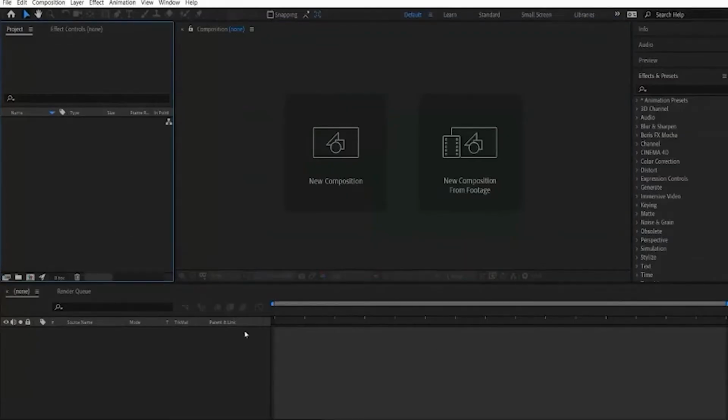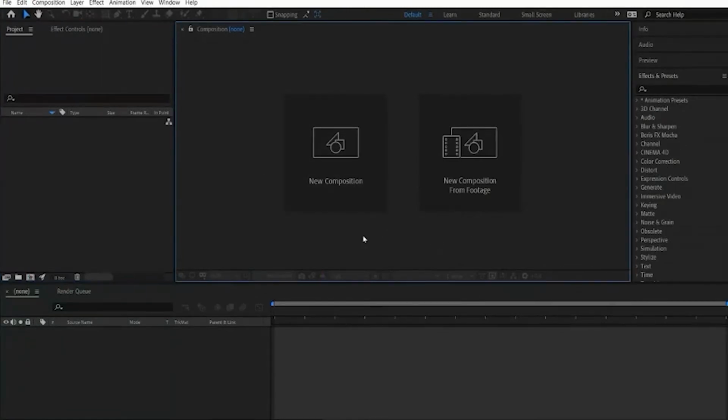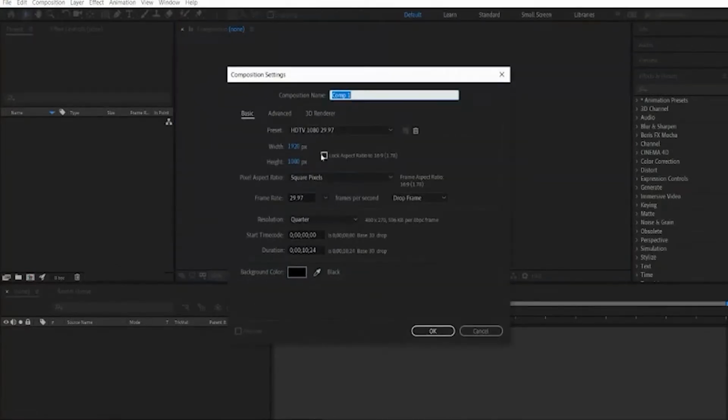I'll just show you. First thing you will notice is a workspace like this. You just need to create a new project, and then such a workspace will come. Then what we need to do is create a new composition. A composition in After Effects is similar to layers in Photoshop, if you have ever worked with Photoshop. So you can just click here to create a new composition.